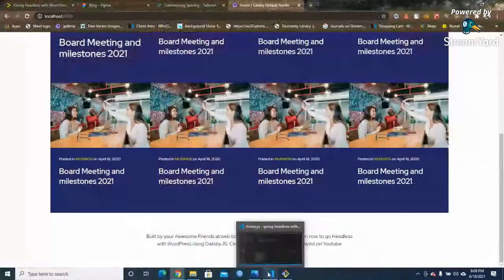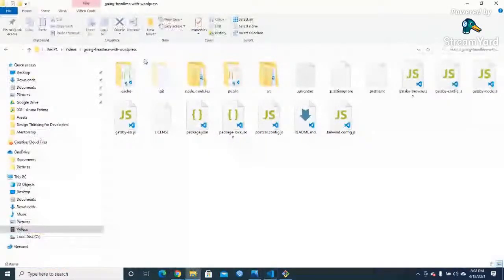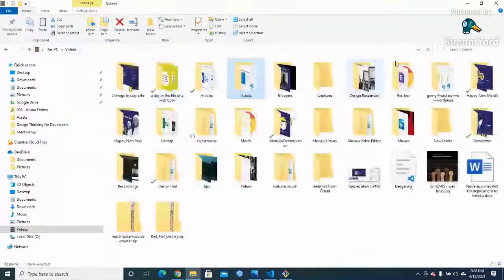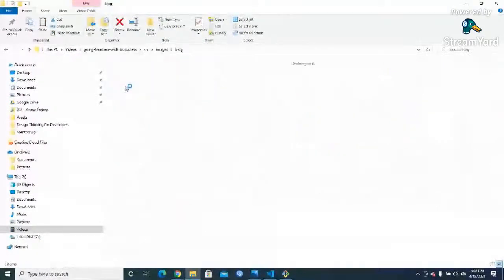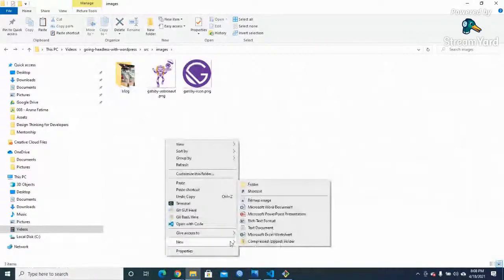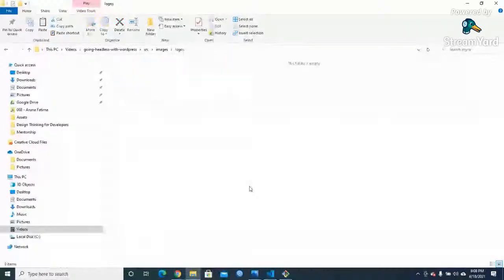Awesome. So the next thing we need is the Buy Me a Coffee badge. Then come over to source. No, come over to videos, assets, then the Buy Me a Coffee badge. Assets, going headless, source, images, blog. Okay, so I normally have a folder for icons and all sorts of logos, so I'll just do logos. I'll do Buy Me a Coffee.